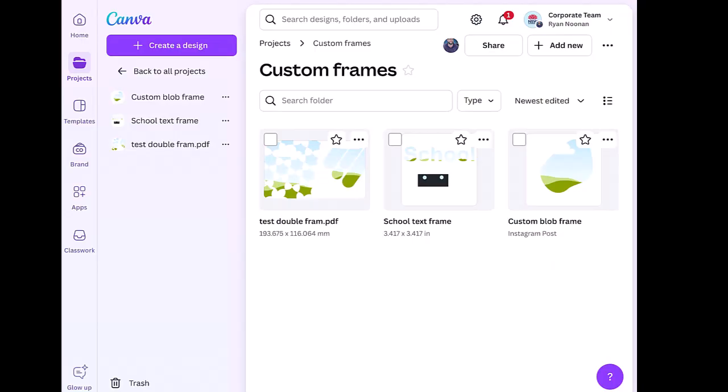Alright, in this video I'm going to show you how you can make your own custom frames here in Canva using the new Affinity Designer that we have access to as educators for free. So I'm going to start in Affinity Designer.